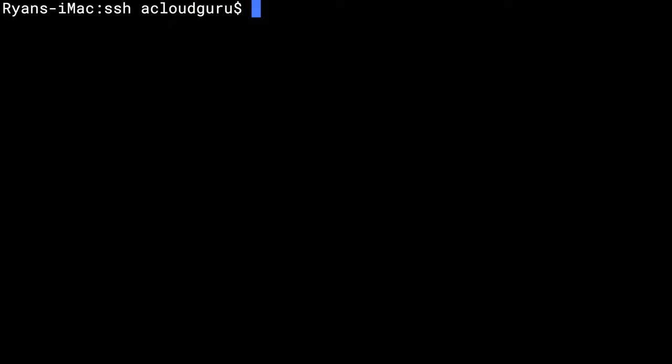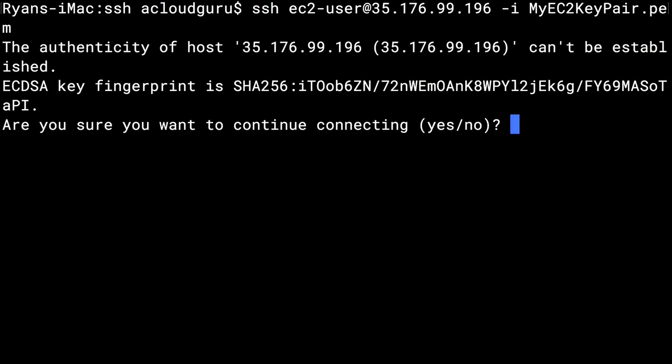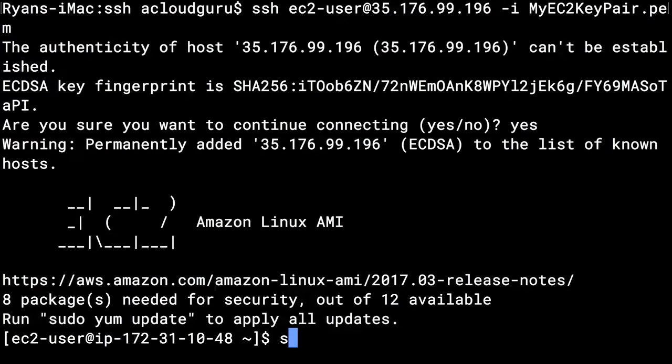Okay, so I'm in my terminal window. I just need to type ssh ec2-user@ and then the public IP address, and then the name of my key pair, which is my EC2 key pair. Go ahead and hit enter. I'm going to hit yes. I'm going to elevate my privileges to root.